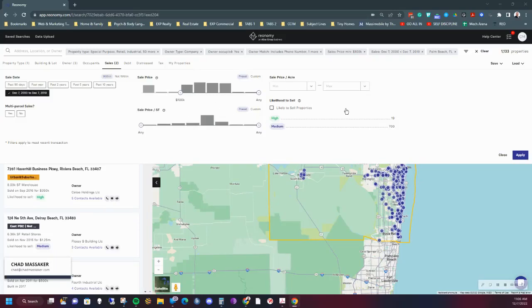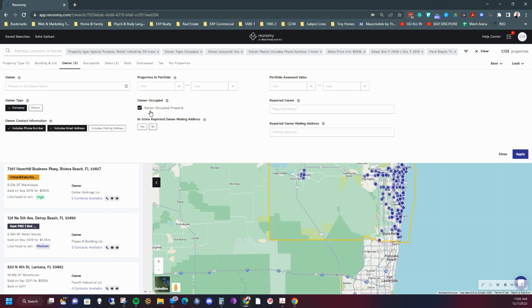I thought I would show you something I'm trying out in order to get some lead generation going for the business brokerage side. I don't know if you guys know this, but on the owner section of Reonomy, there's a checkbox called owner occupied property. If you click over the question mark, it's where the reported owner mailing address matches the property's address. So everything's going to the same place, unlike an investor who probably has their mailing address somewhere else.